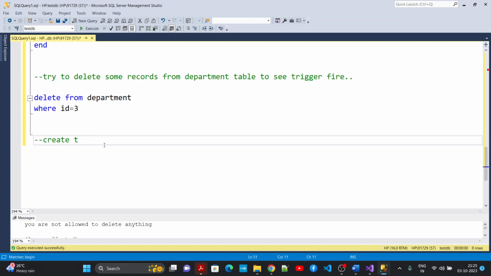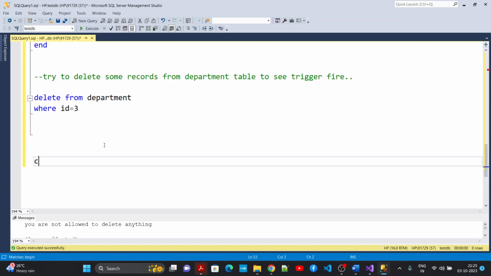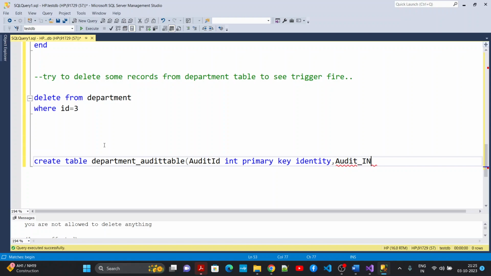Create table, that is department audit table, having audit ID, int primary key, identity, and audit information, that is varchar max. So let's execute this table.